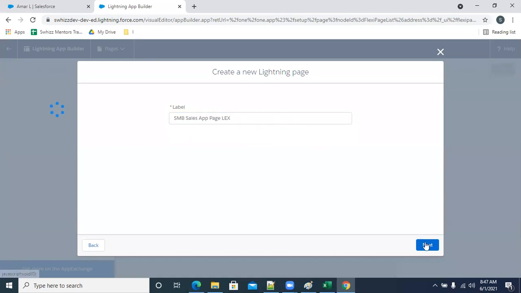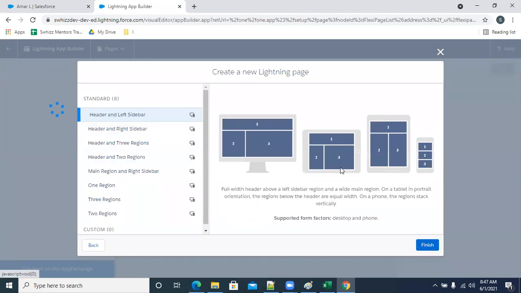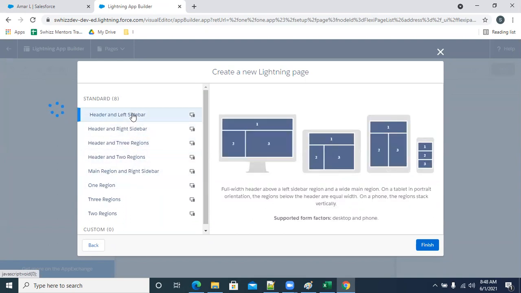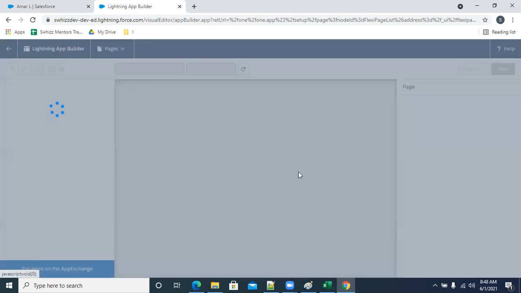Click on next. What kind of UI do you want? If it is mobile, it shows like this. If it is a tablet, it shows like a tablet, in portrait mode or landscape mode. If it is a desktop or a laptop, it shows like this if you go with this option. Like this, there are different options. Whichever one you want, you can go with it. I will go with these options.